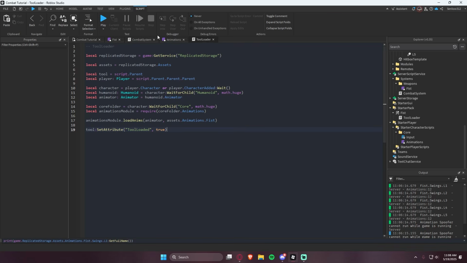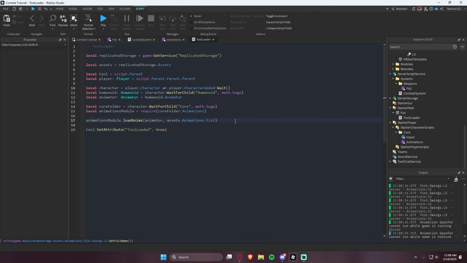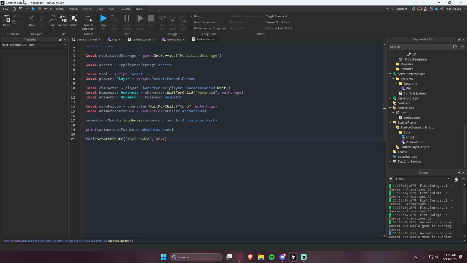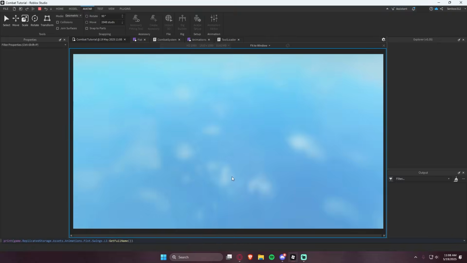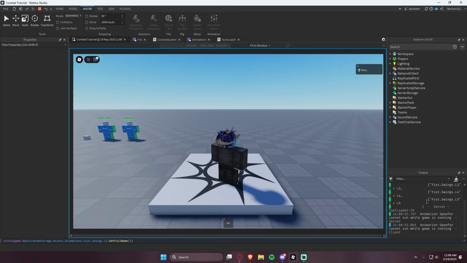Now if we play the game, let's check for the animations. Let's print out all of our loaded animations. Dot loaded anims. Loaded animations, here we go. Now if we play the game, we can see that, nice, all of the animations are fully loaded.